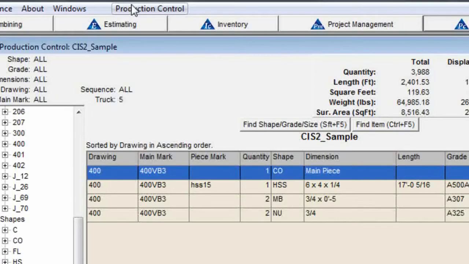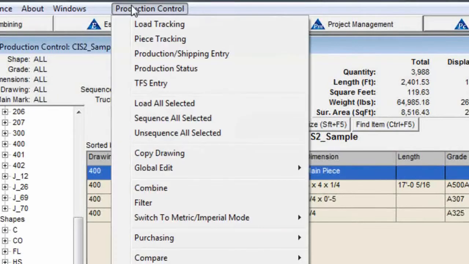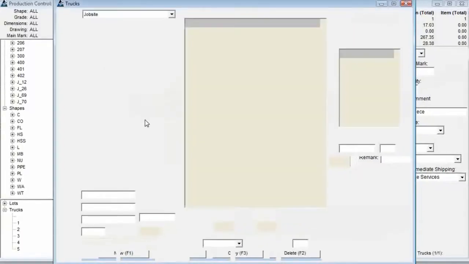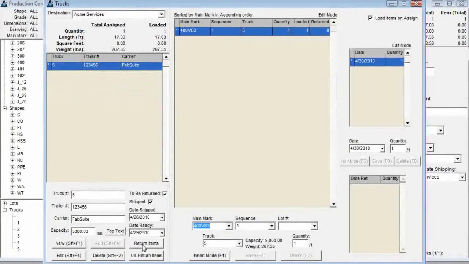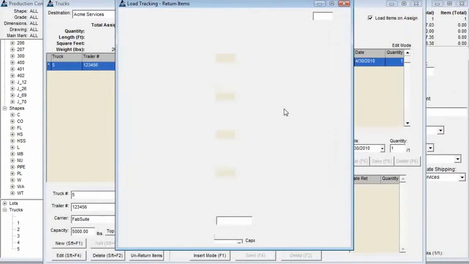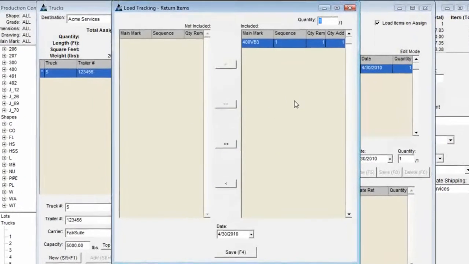Now let's say this item has been returned to us. In the Trucks window for truck number 5, we'll click on the Return Items button. This brings up the Load Tracking Return Items window. Notice that the piece we sent to Acme is automatically displayed in the Included side. Click OK, and that item will now show in the display area as returned.